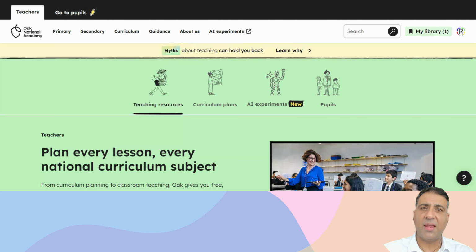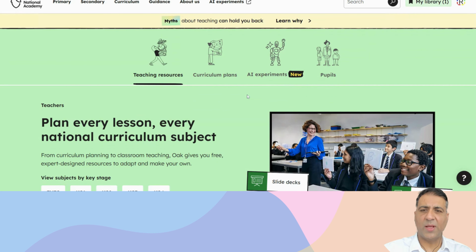That's because you're able to save lessons into your library, which can be a helpful resource for later use as well. But just in terms of what's available within Oak National Academy, you've got teaching resources, curriculum plans, AI experiments, and then pupils as well. So those are your main tabs. I'm not going to go through every tab, but I am going to highlight some of the ways that you can take the resources and give them to your students so that you can share either new content or personalized content with them, which is basically for an individual child where you're able to help and support anybody along their learning itself.